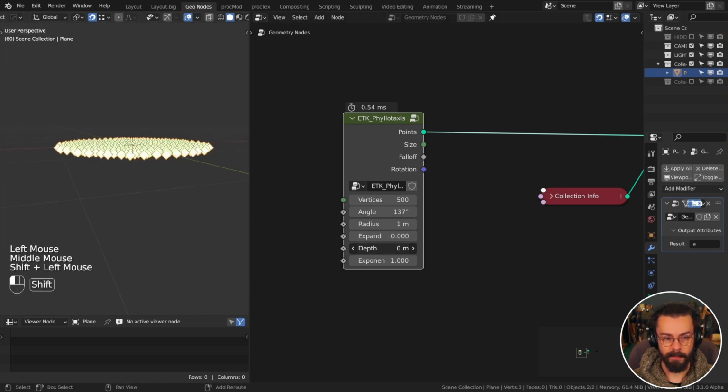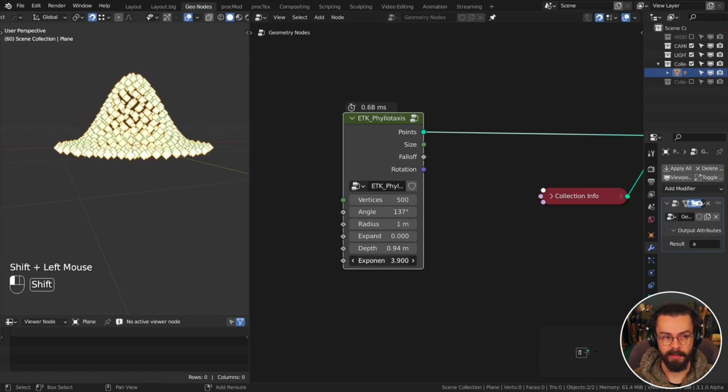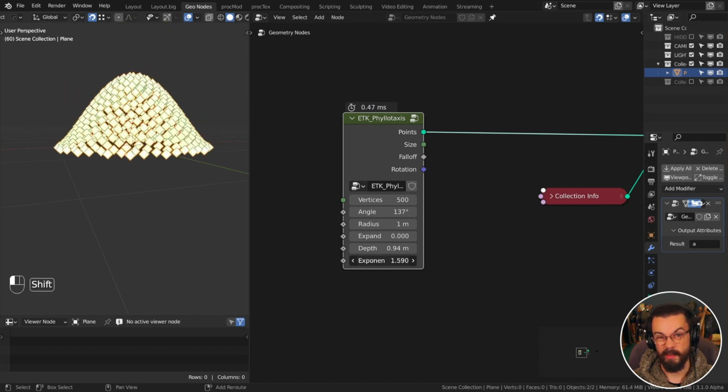We have a depth control. This is going to allow us to move this up or down. And we can set the exponent on here, just in case you want some extra control for that.